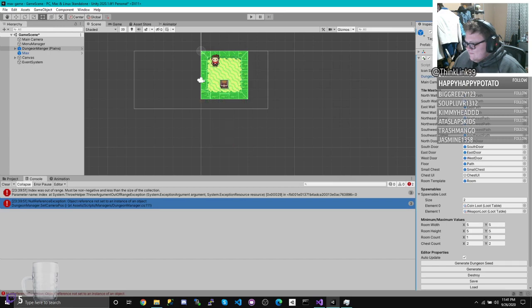Wait, is the number of chests equal to the number of rooms? Something's broken with the chests. I'm just trying to ignore it right now. Wait a second. That is a pattern I don't want to exist.